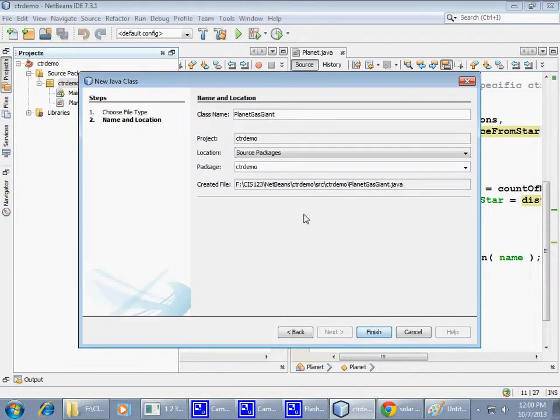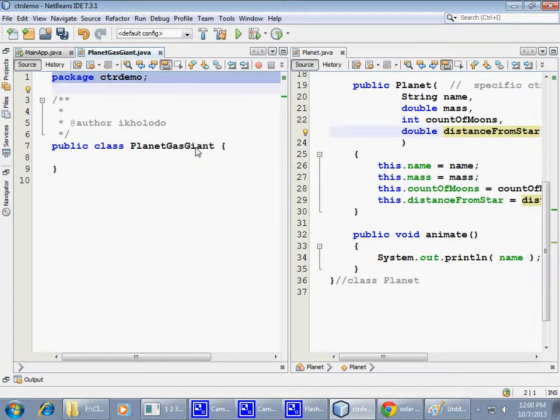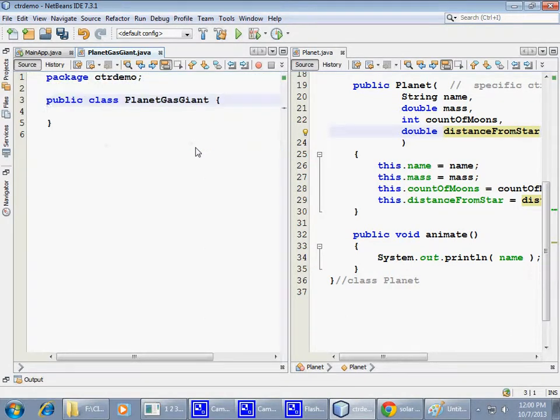Right? So not just gas giant, but planet gas giant. So just to add another class. So here it is, a same package. Notice that the package statement is inserted in every source file that I create in this manner, and so I have this gas giant.